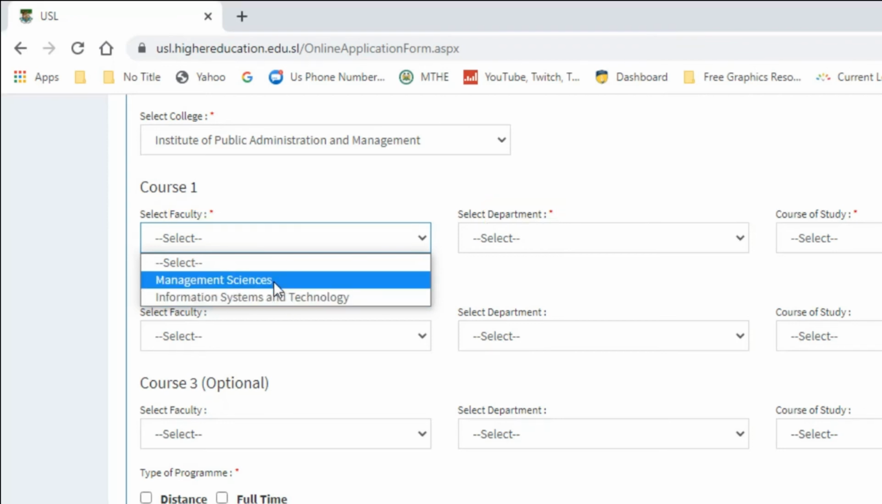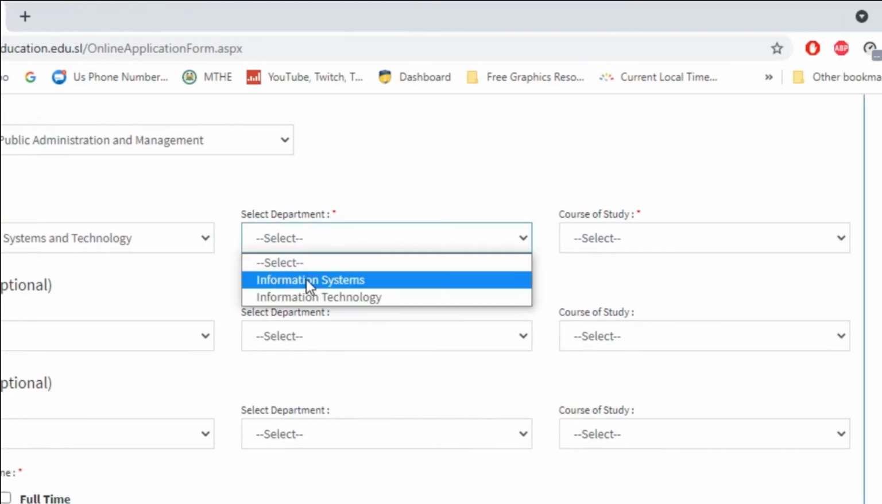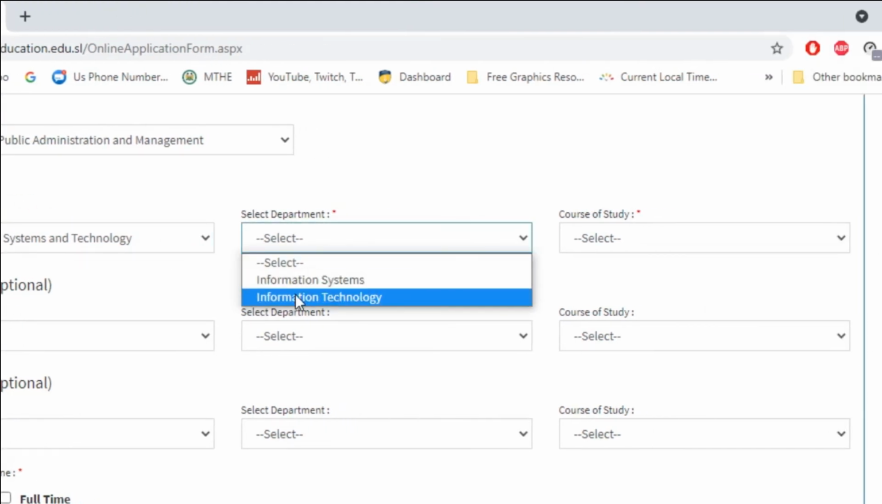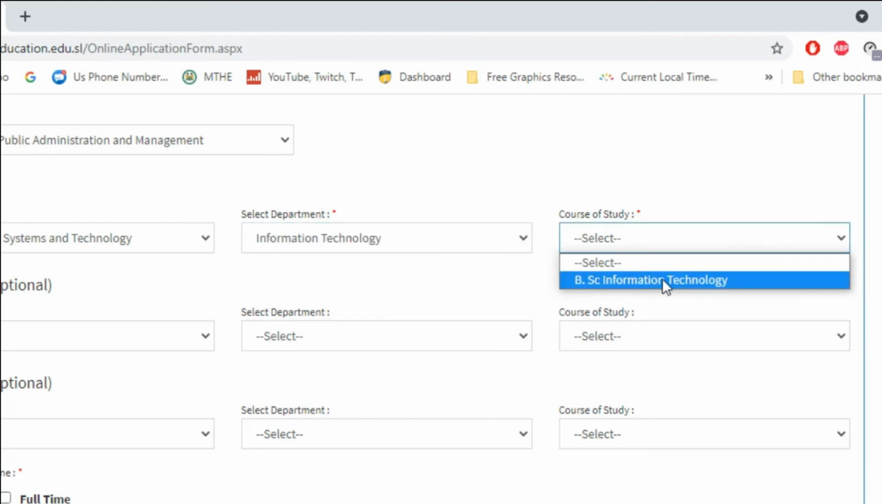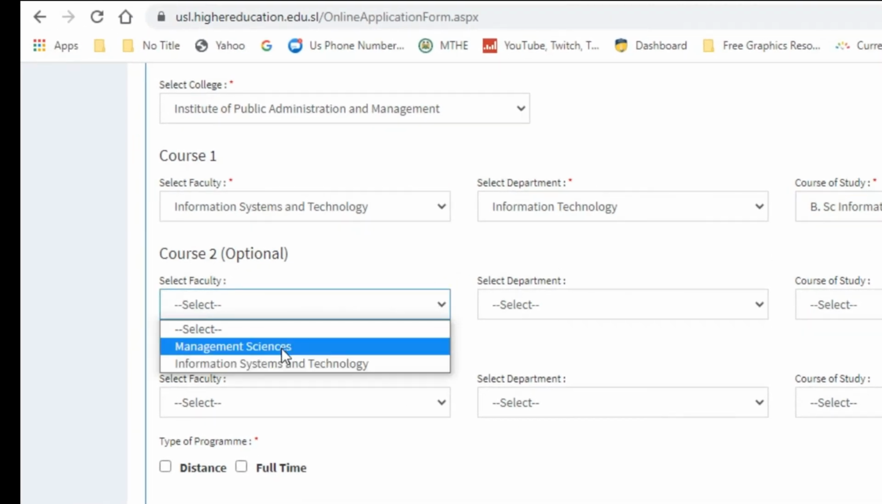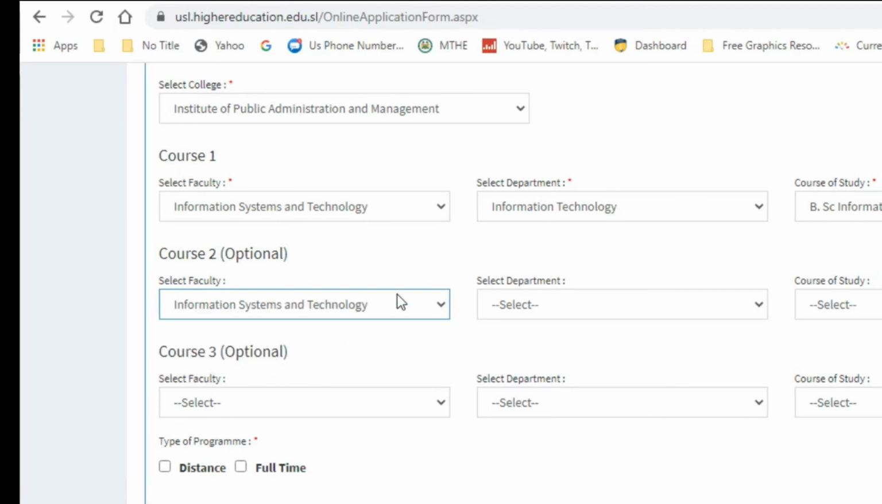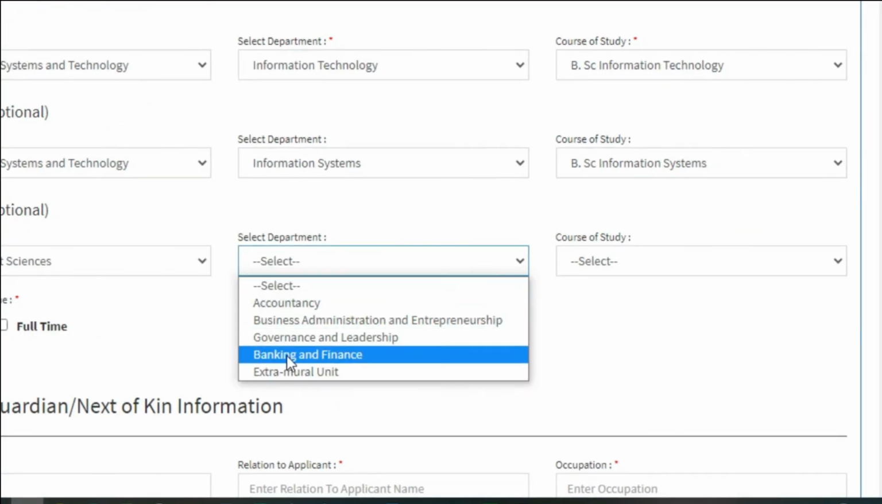So here on the faculty, I would choose Information Systems and Technology. On the department, I will go with Information Technology and BSc Information Technology as my preferred course of study. So let's continue to fill in the rest of the optional courses. But remember that you can choose a course only once, which means you cannot duplicate a course while filling the form. I will fast forward this part to save some time.